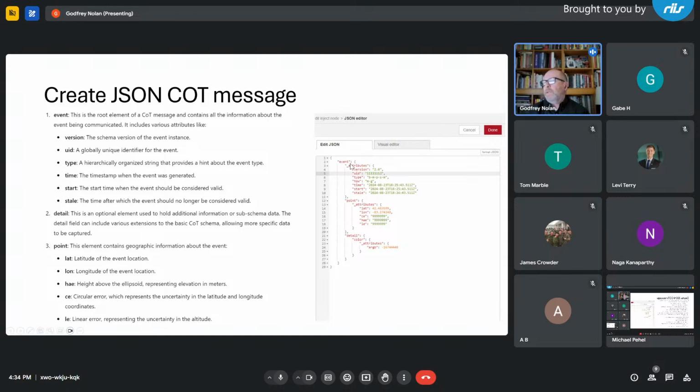So this is the event that we're actually communicating. The version is the schema version of the event instance. The UID is a global unique identifier for the event. So that can be anything, but it has to be unique, so you can't send it multiple times. So we have a type, a hierarchically organized string that provides a hint about the event type.